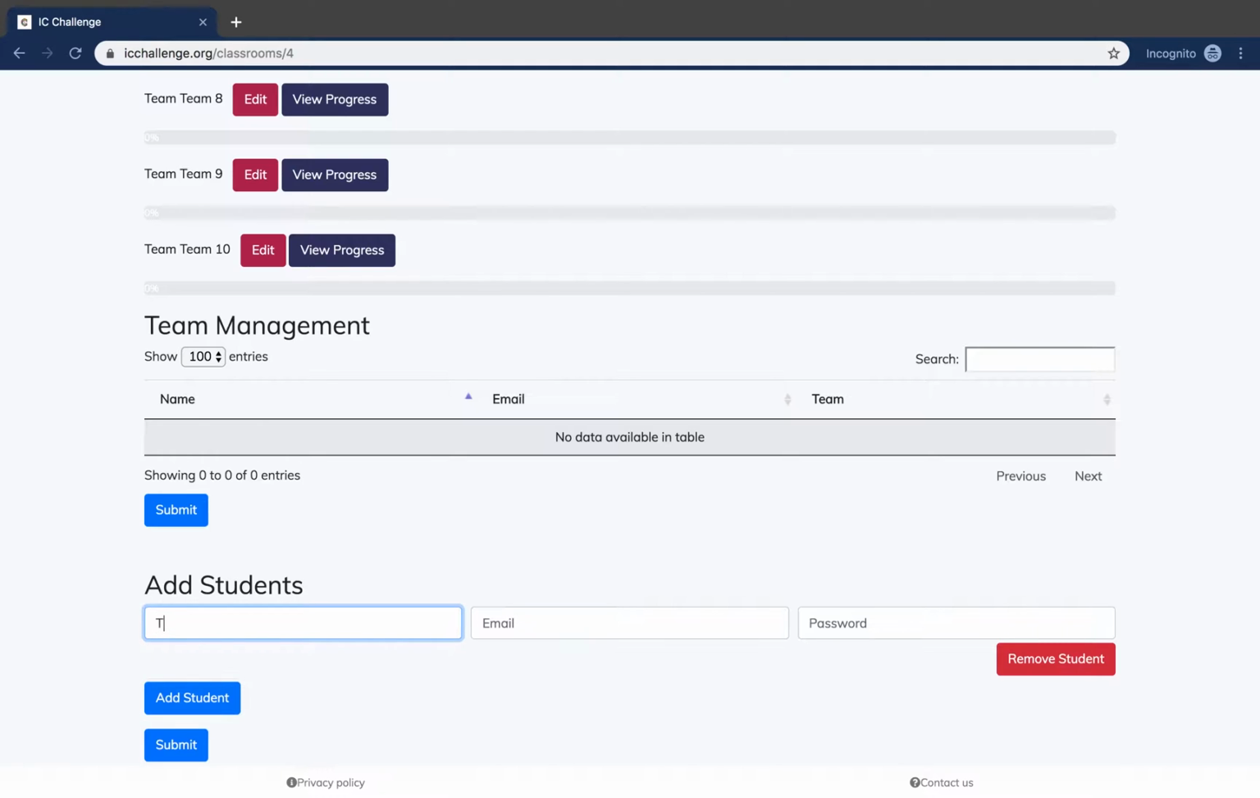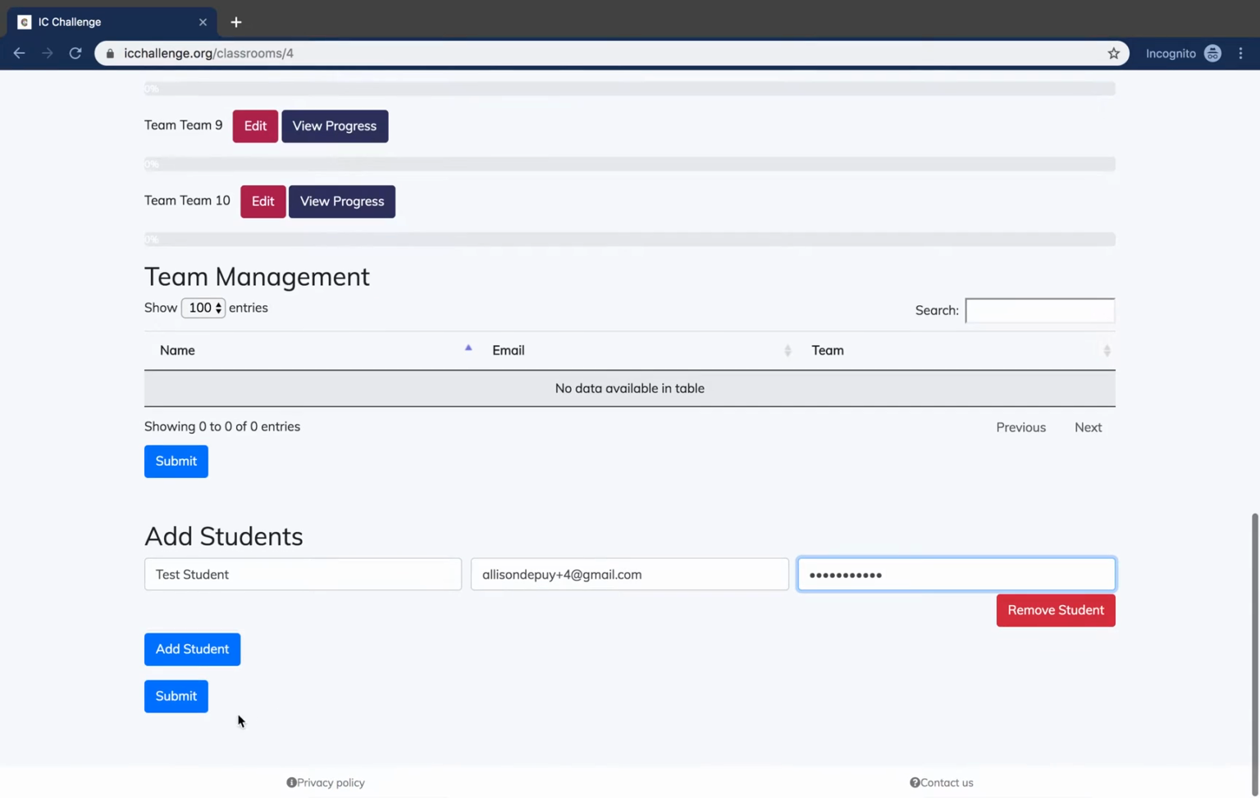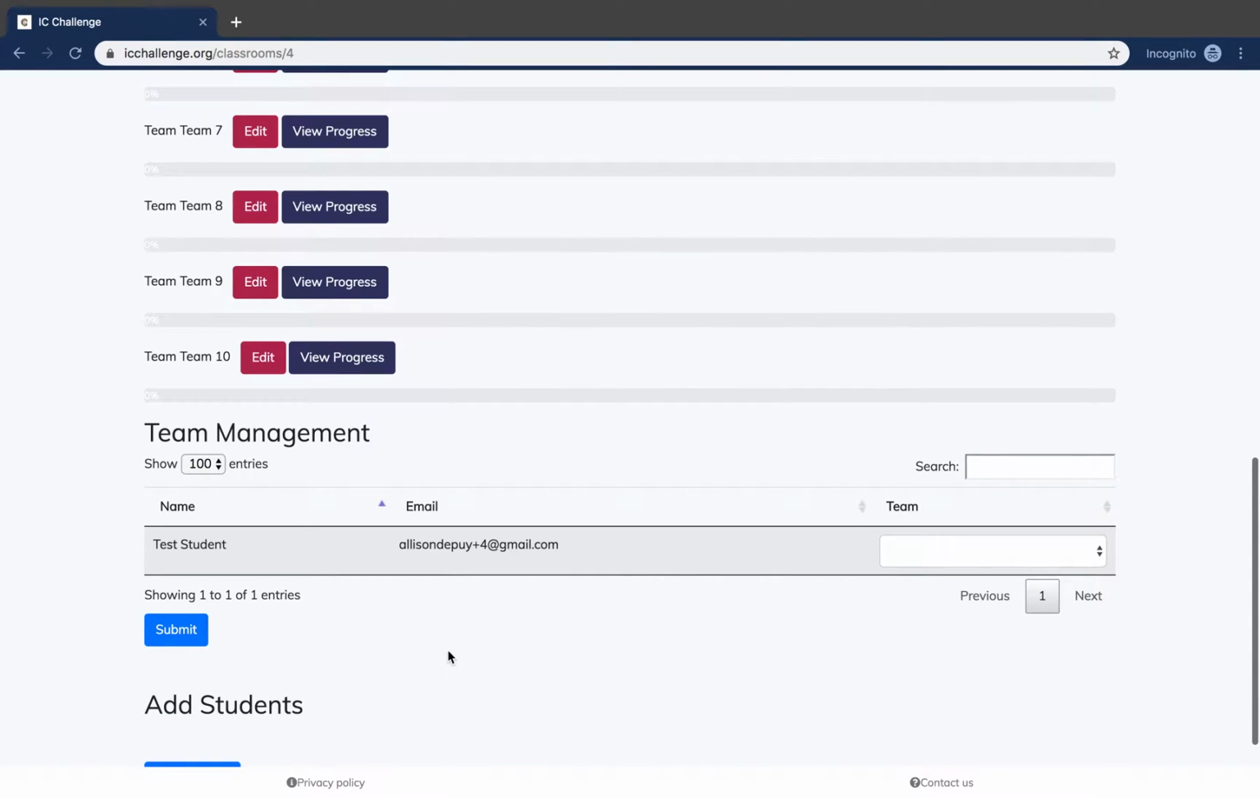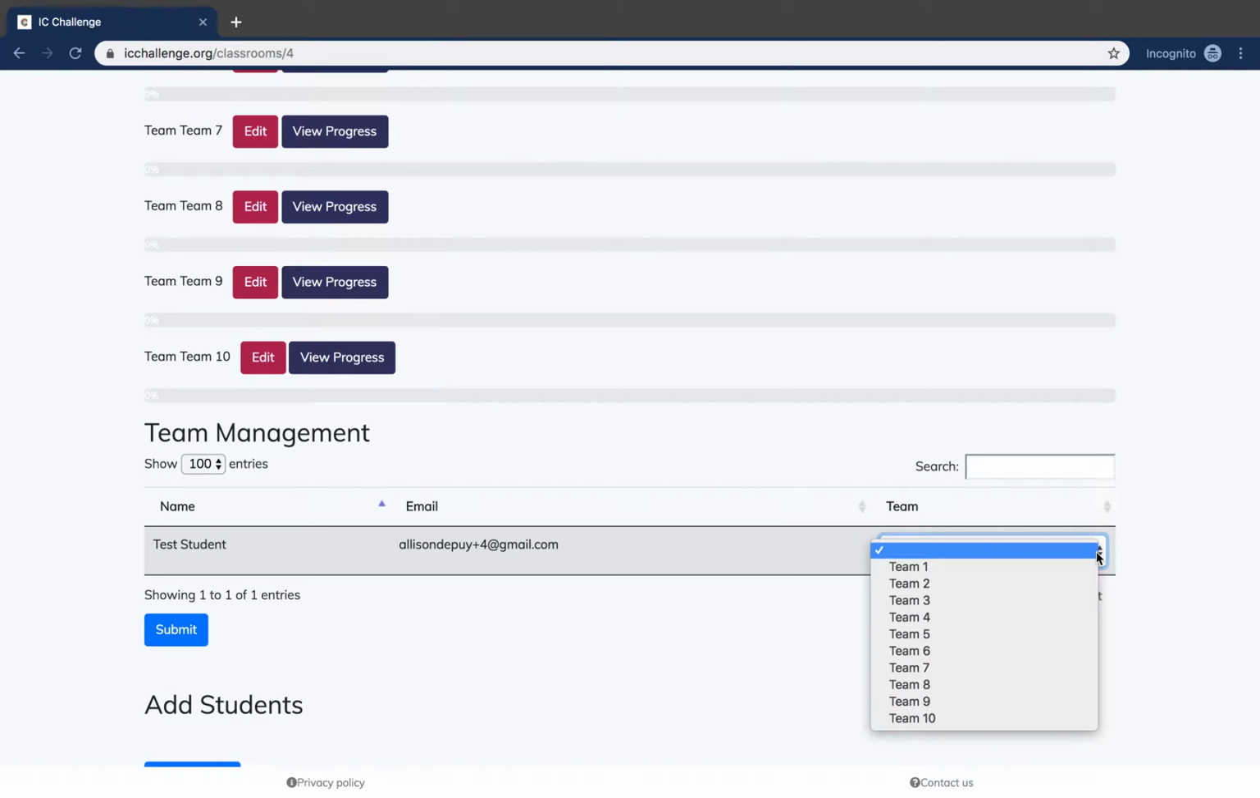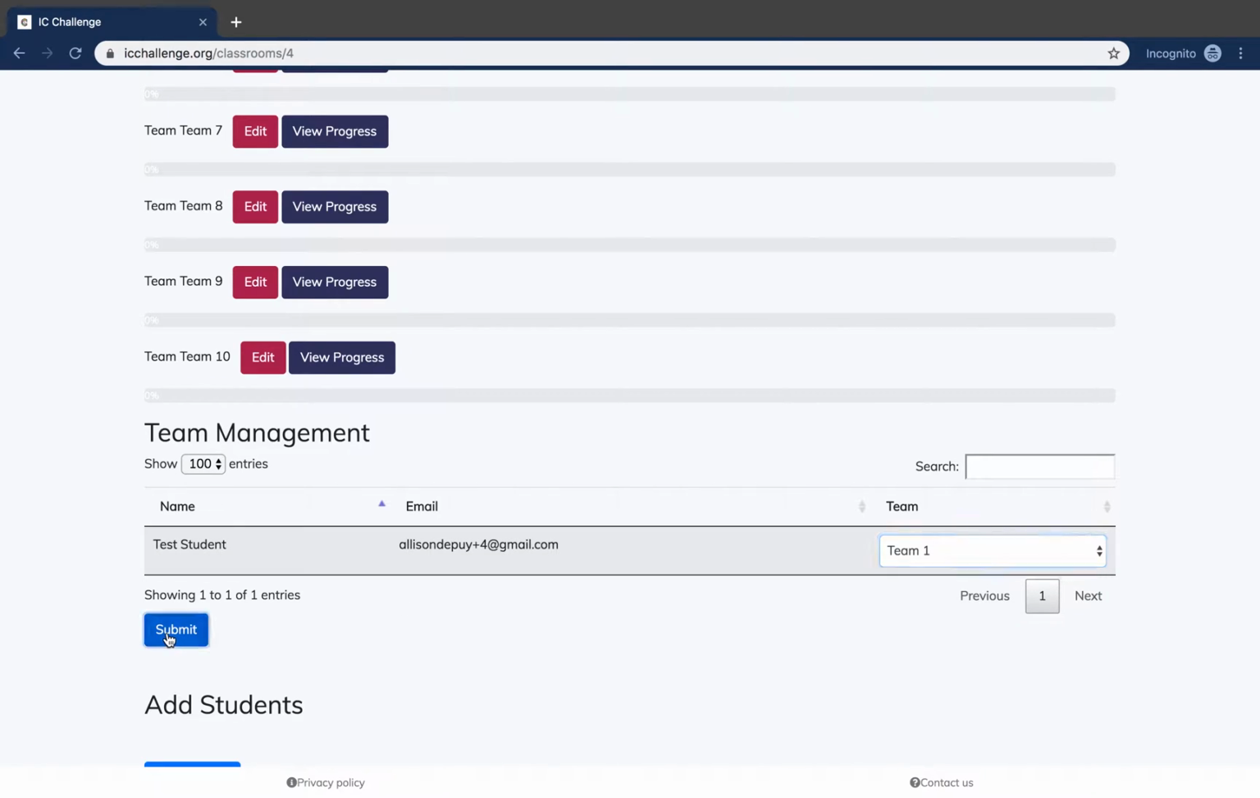Enter the student's name, their email, and assign them a password. You can use a generic password. Once you have added the student, click Submit. You will now see that student shows up under Team Management. You will now need to assign them to a team. Students will not be able to work on the platform until they have been assigned a team. I will assign our test student to Team 1. Then click Submit.